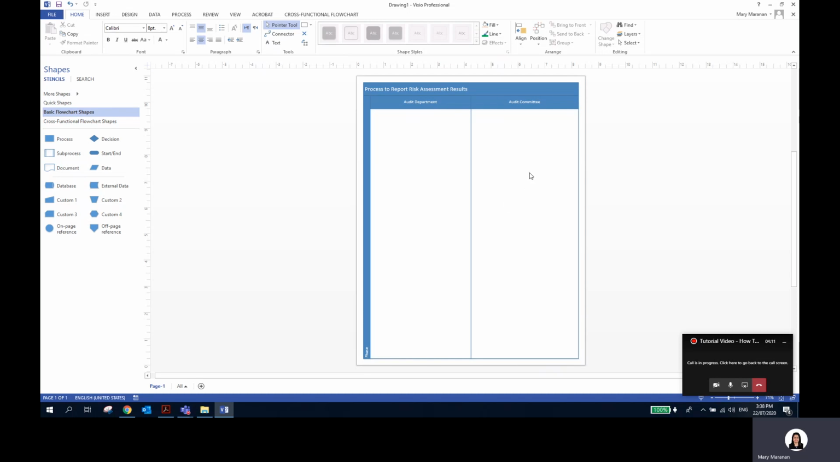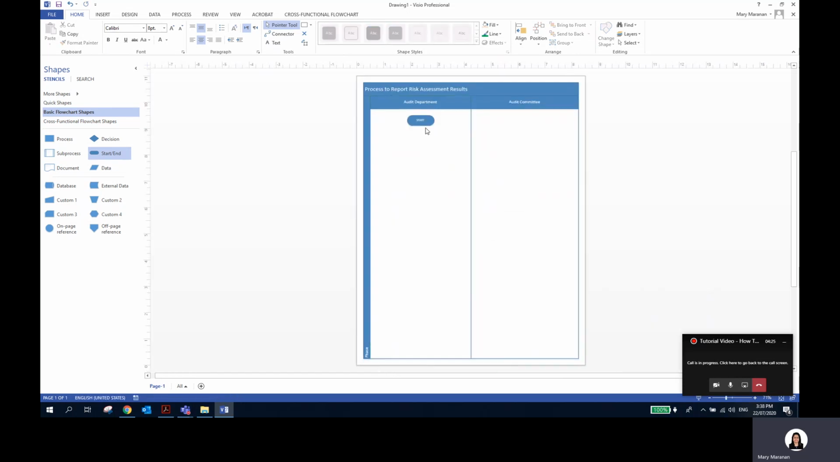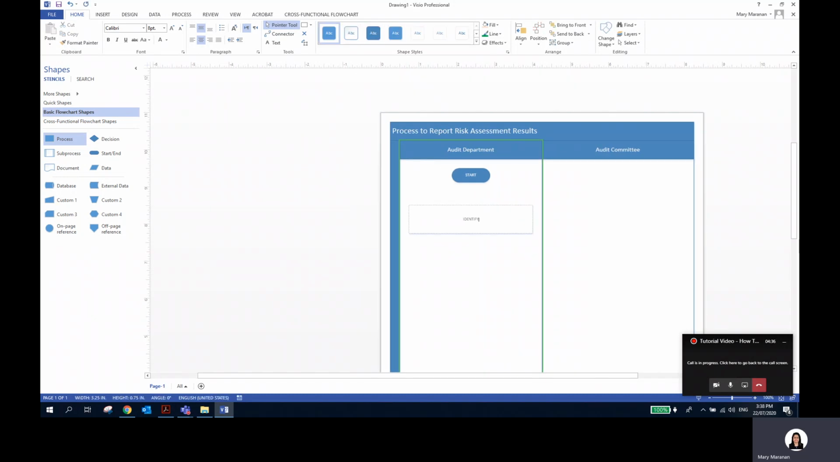Of course, we will start with this button. That's the start phase. So if you are looking at a certain flowchart, you will know where we are going to start the activity. Then say we have a process here saying identify the process area for risk assessment.